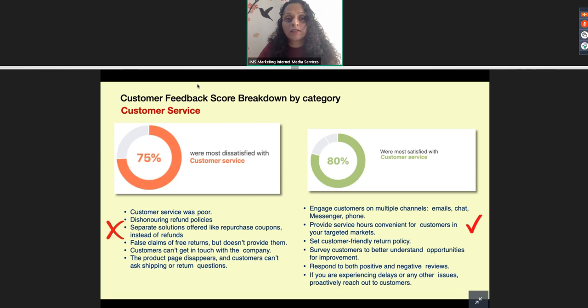Or if the customer is trying to reach the company and you're not accessible, and you're not responding, or the product page sometimes just automatically has disappeared. Obviously, the customer is also not able to ask about shipping or return questions because you don't have a tracking number, then your customer service is going to be rated as extremely poor, and you're going to really lose out over here. And that is why we can see over here how the rating has gone down.